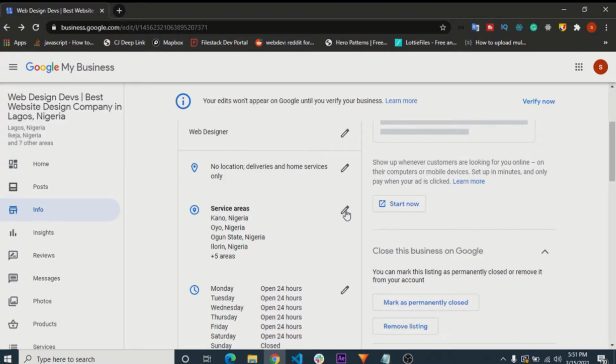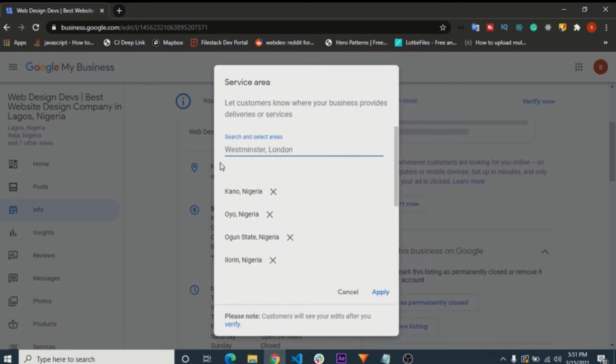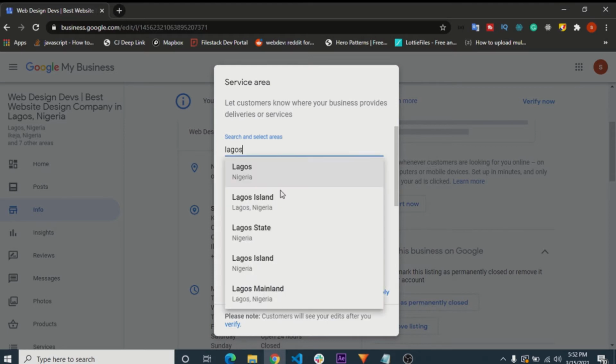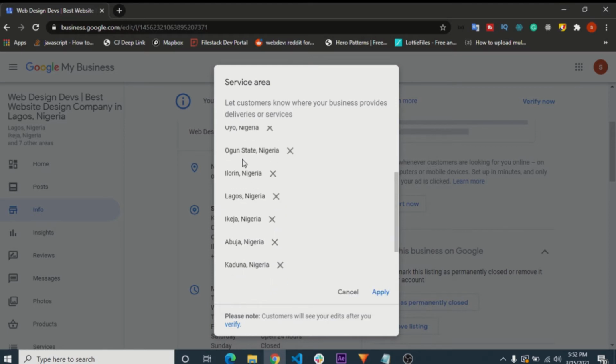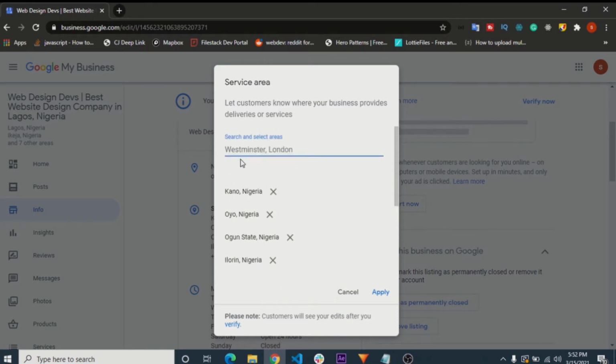So moving to the service area, where are you offering the services? Is it Kano or Lagos? These are the places we are offering the services. We are offering it in Lagos. So these are the places where my services can be found, and this is where I offer my service.